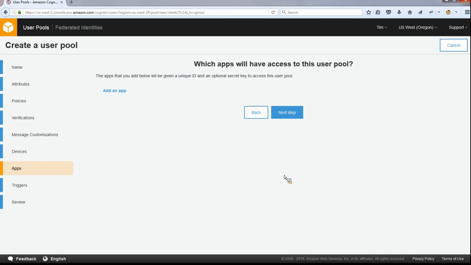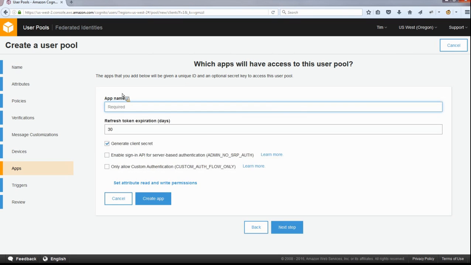The apps screen here allows you to set some configurations for each app. And by app, what I mean here is these are usually the clients. You might think of your app as maybe your iOS app or your Android app or your web app. And for each of those, you can set up a separate app name. I'm just going to pretend this is my iOS app. You can decide how long you want those refresh tokens to exist before they expire. There's a secret that can get generated. You have some other controls here about some of the advanced features. You can learn more and find those in our documentation.